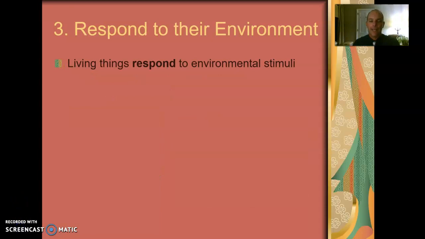Characteristic number 3, being able to respond to their environment. Living things respond to environmental stimuli. Now, a stimulus is something that occurs on the outside of their body that makes them move. For example, you touch a hot stove, you're like, ouch! That's a response to a stimulus, or stimuli. That's what that information there means.